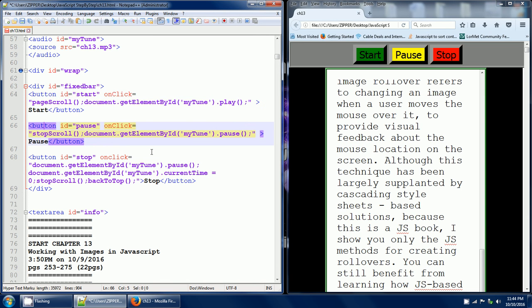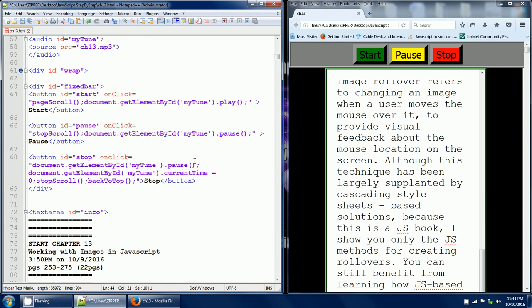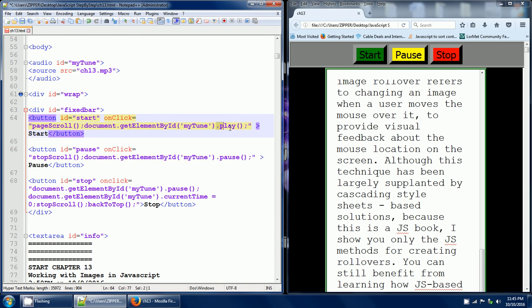The next button has an ID of pause, which in my style I gave it a yellow background and other things. And the onClick does 2 things as well. We are calling the stop scroll function, which is right here. It's calling this, and it's also doing document.getElementById, my tune, which again, is that audio player, and it's using the .pause method, I'm sorry, I'm down here, the .pause method to pause the MP3. So we're stopping the scroll and we're pausing the MP3.